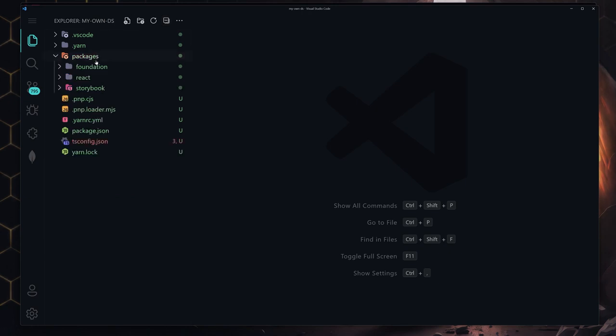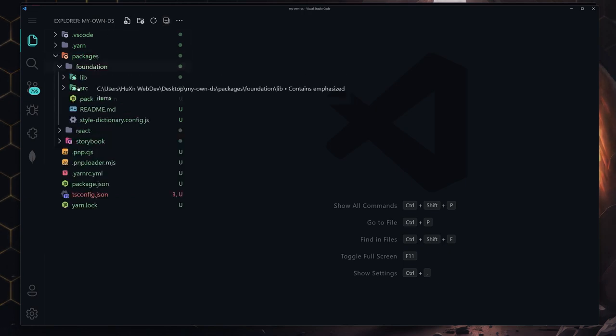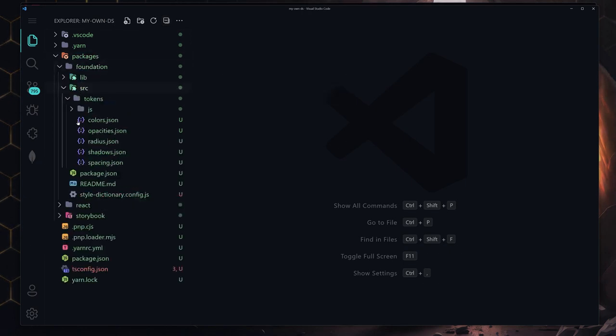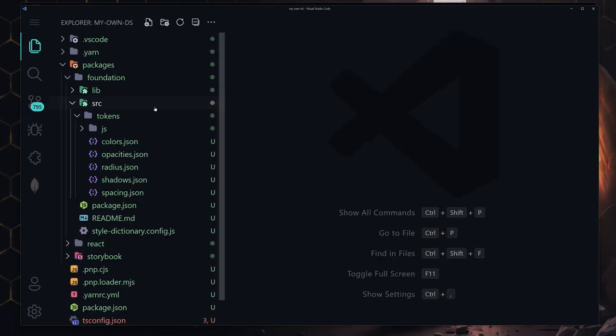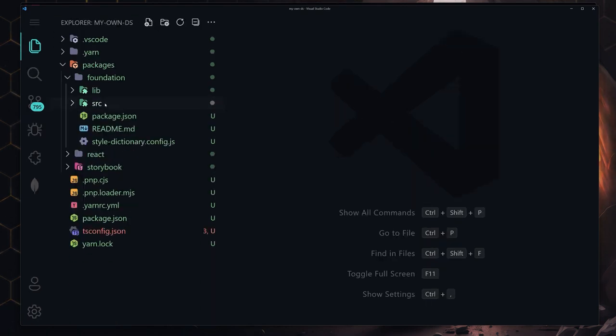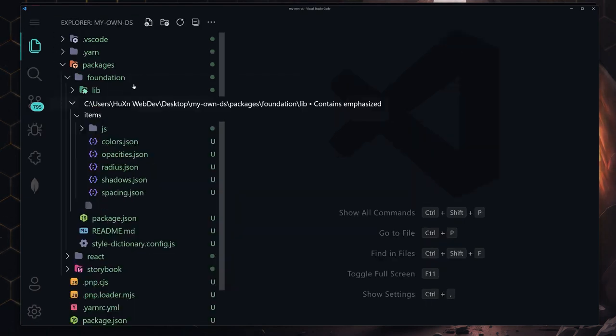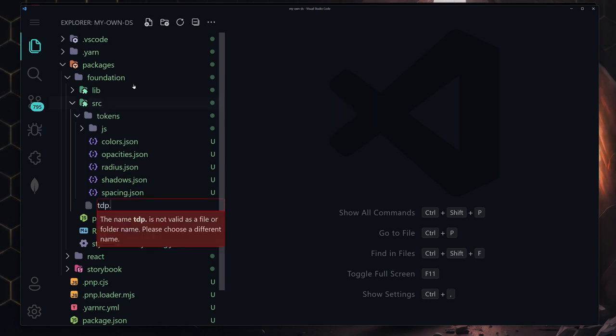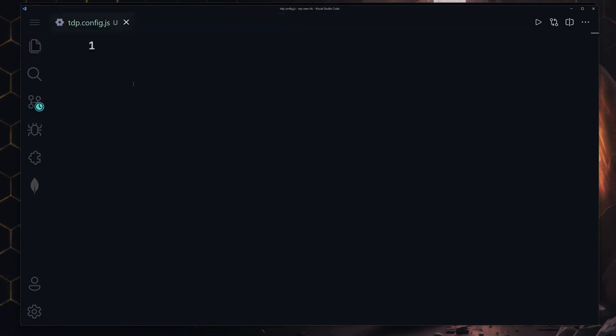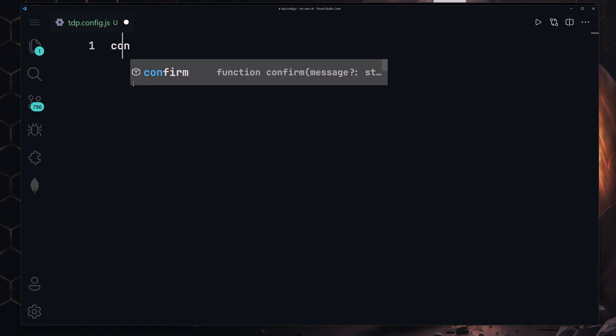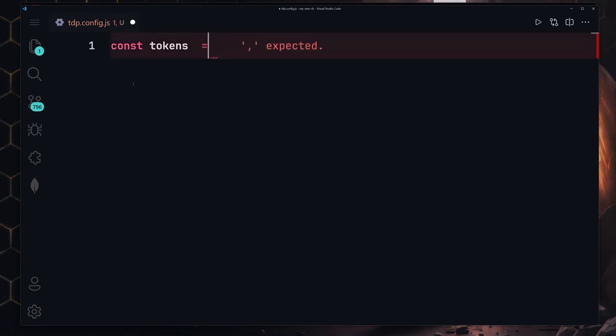I'm going to go into the packages folder, then the foundation folder, then the src folder, and now here we are going to be adding our Tailwind presets. So I'll just right click there, create a new file with the name of tdp, like the Tailwind design preset, then .config.js, and inside there we are going to be first of all importing our design tokens from the JavaScript folder. So I'll just write tokens, and it's going to be equal to require.